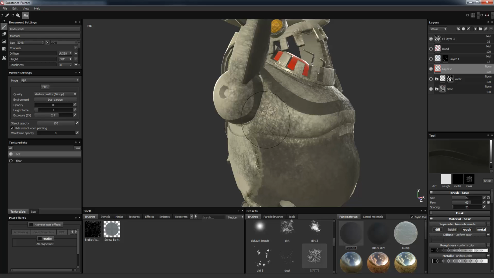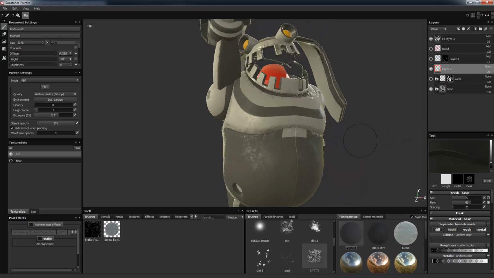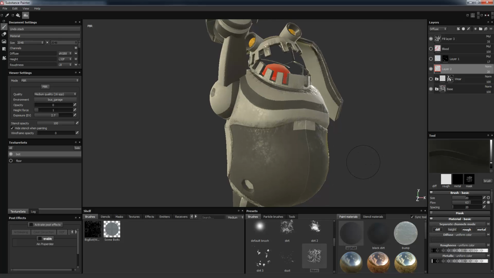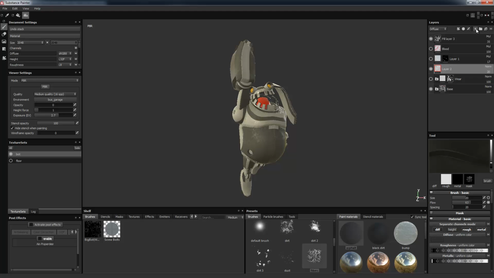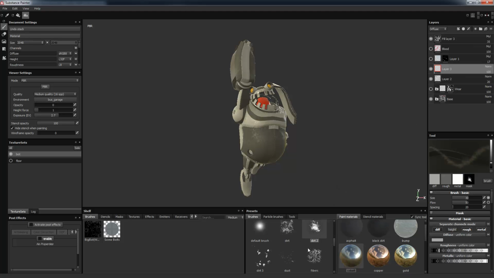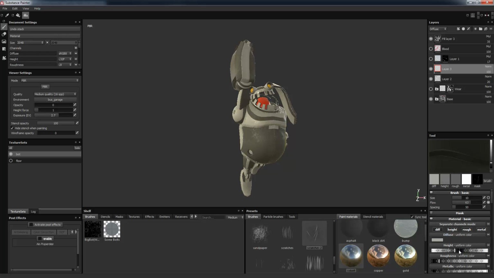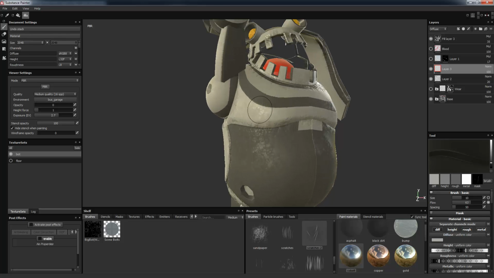I come over here, I just paint the hell out of it, and I just lower down the diffuse intensity, and now that's just a discrepancy on the surface. It's no longer a tar baby. So we're gonna add another layer, and this one we're just gonna hit it with the scratches. We'll give it height, and stick this one off the surface.